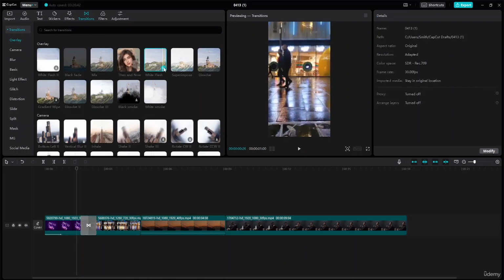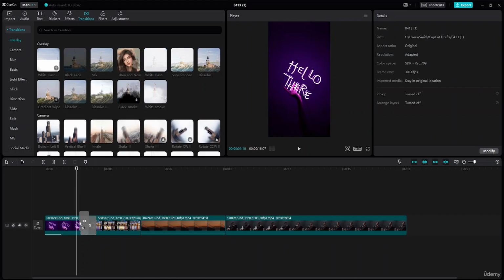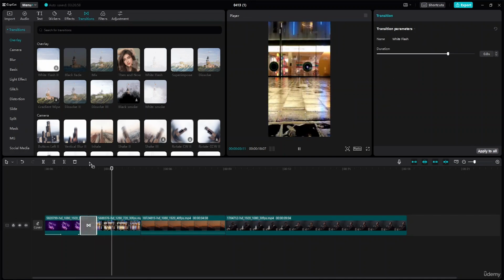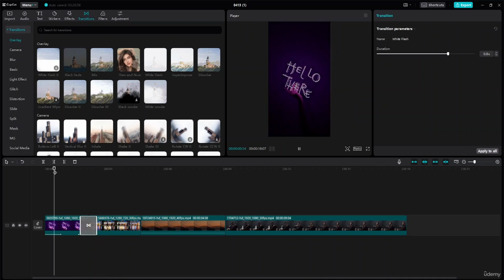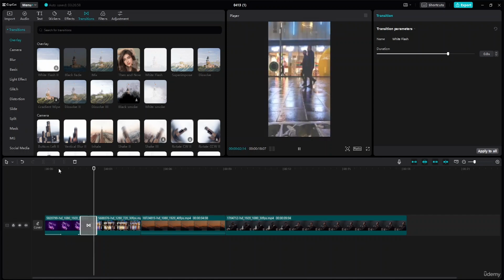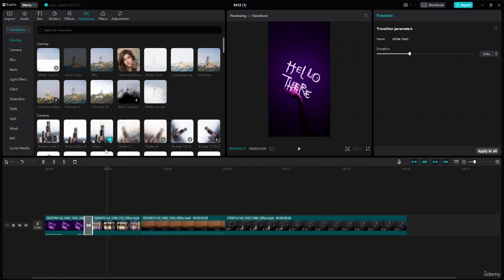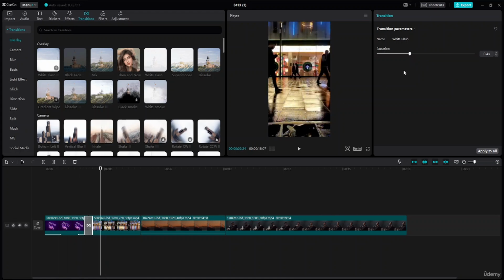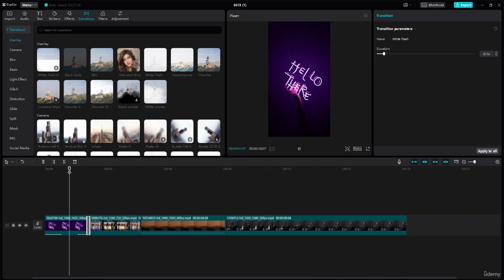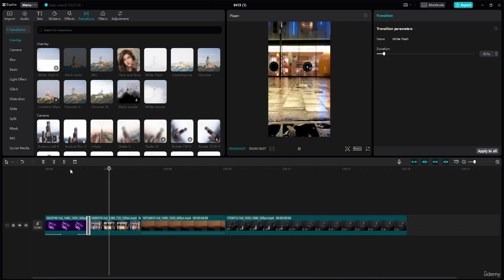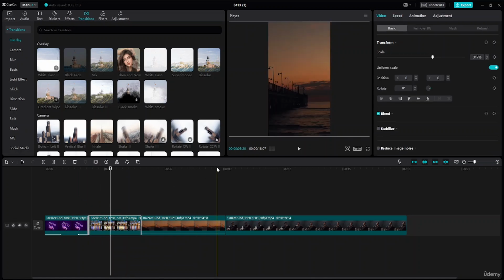There we go. And I'm also going to apply a bit of flash or white flash over here. So I'm just going to download that. I'm also going to apply that in between. There we go. I can see this is how it looks like. So I'm going to just reduce the duration. Let's take a look. See how this looks like. I'm going to keep it 0.1. Over here looks quite good.